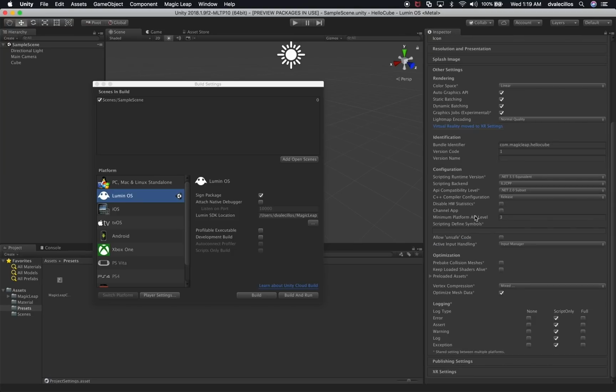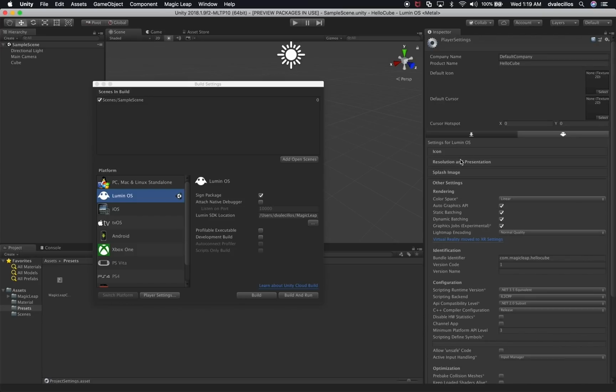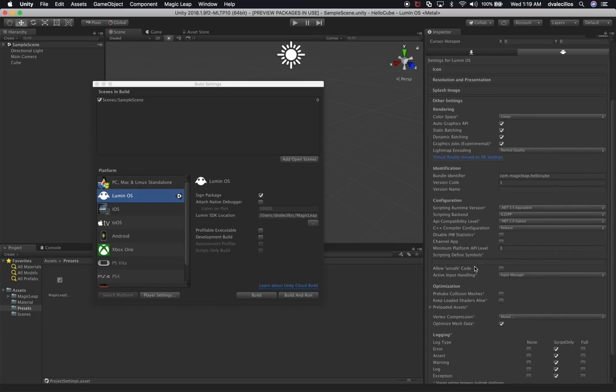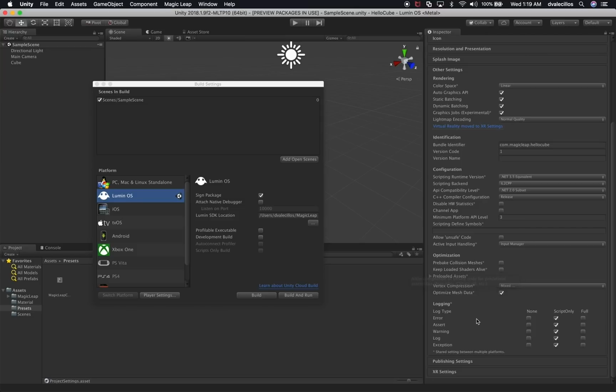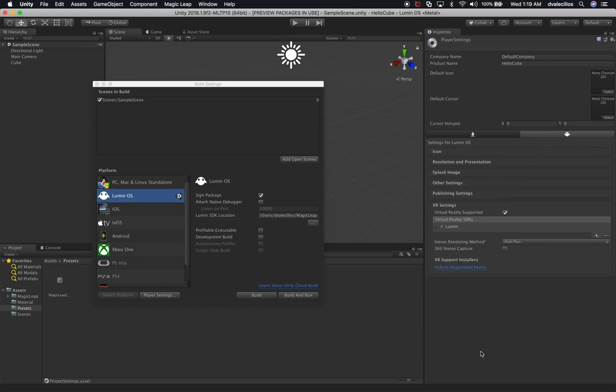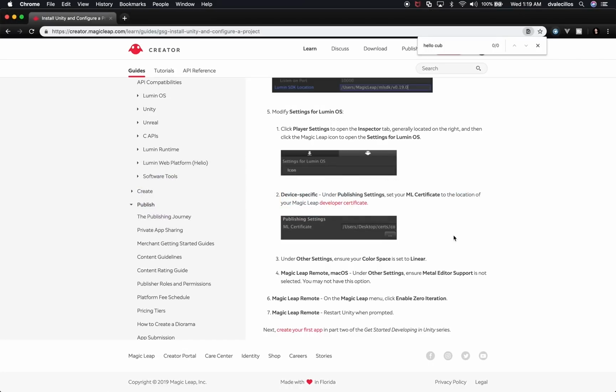Okay, and we got the normal quality and resolution and presentation. I think it's just icons, resolution, other settings, and okay, all that looks fine. We did all of that. That looks fine. Okay, so that still doesn't answer our question. Magic Leap Remote, restart Unity.